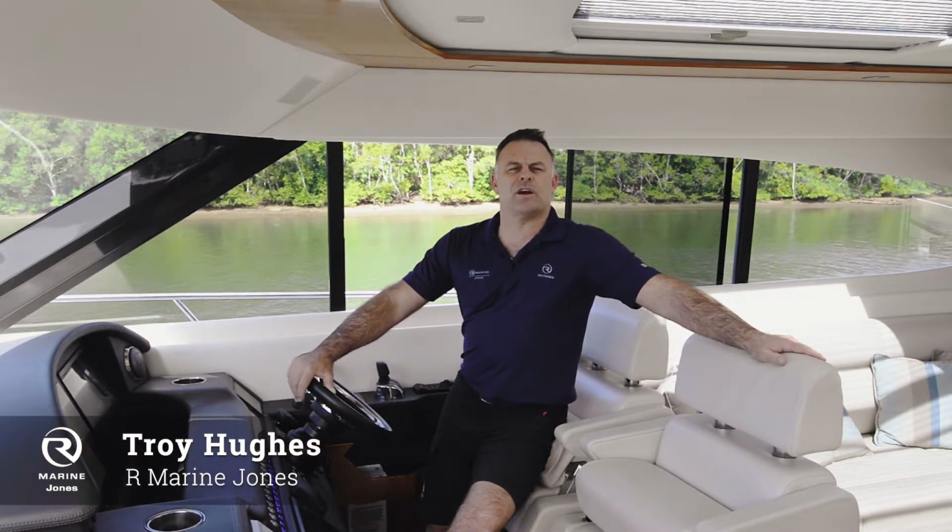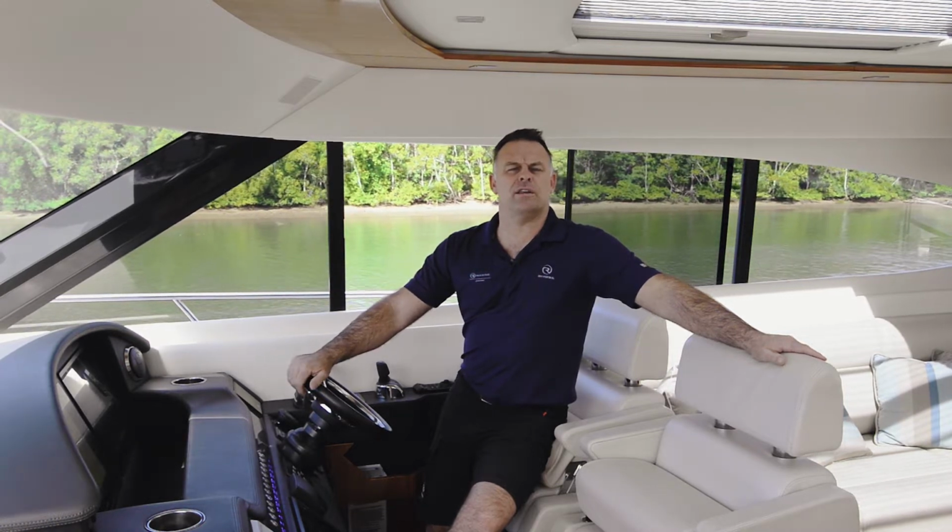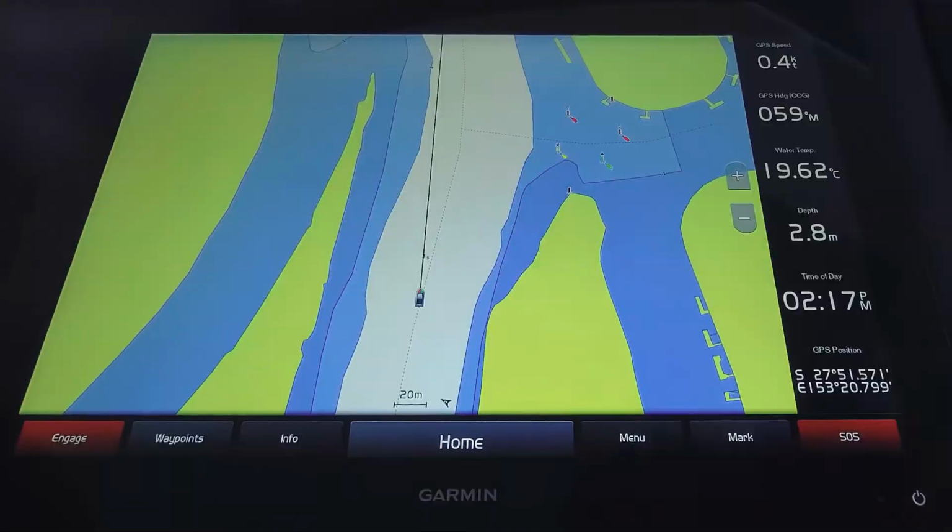Today I'd like to show you how to start and stop a track and transfer a track to a route in your Garmin Glassbridge screen.